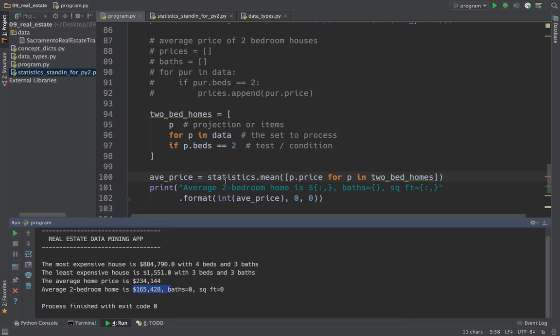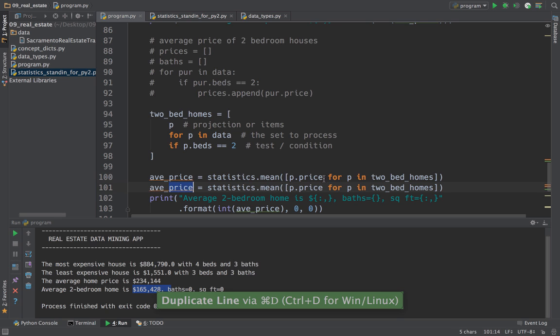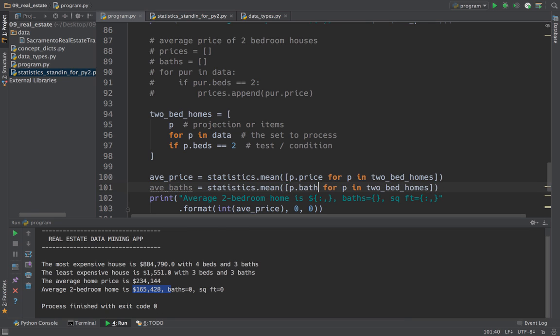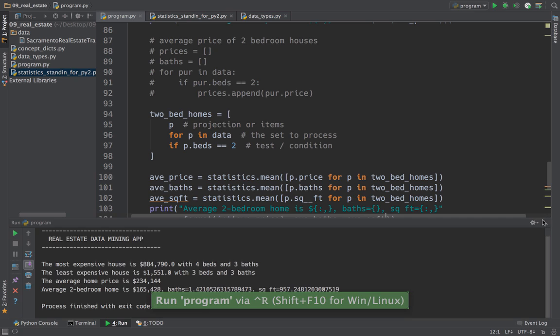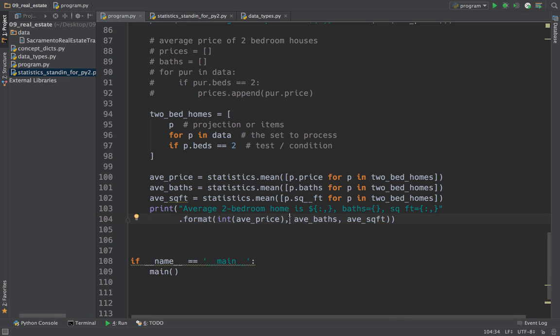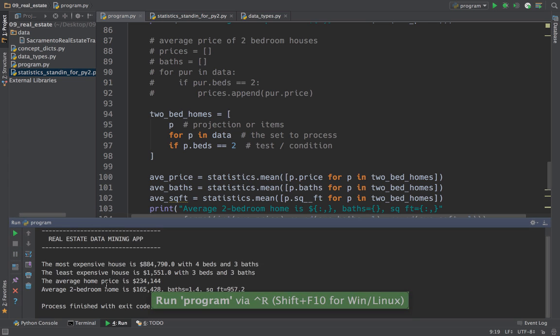So I said, look, right in this little bit of code here, we're just going to do this little projection. Now let's get the average, what do we want? Average baths. So here I can say baths and the average square feet. All right, now let's see what the answer is. Ooh, maybe we could round this off here. So we'll just use the round function here. So the average 2-bedroom home in Sacramento that was for sale, or actually sold in 2008, was sold for $165,000, had 1.4 baths, and the square footage of 957.2 square feet.